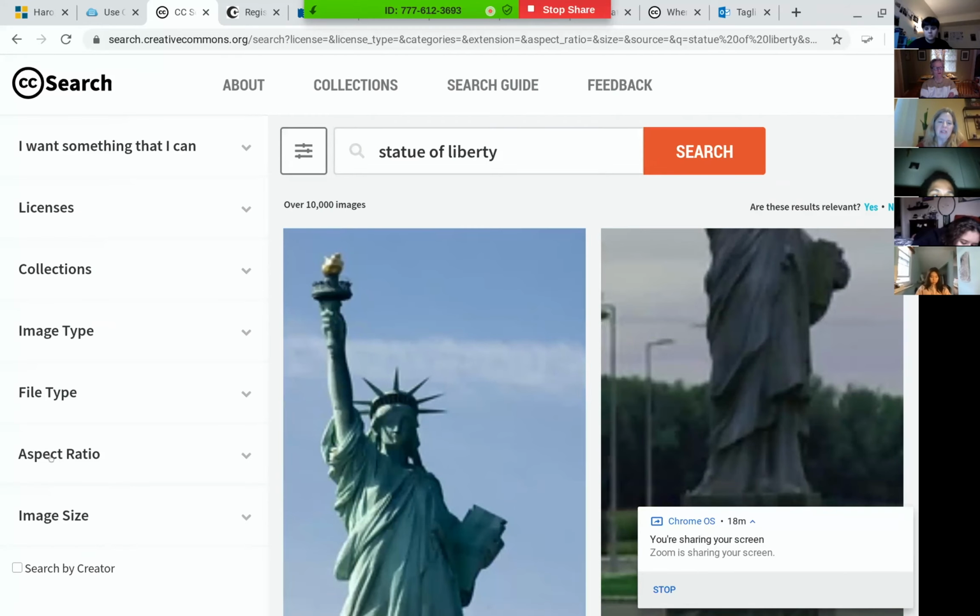Also for artists, aspect ratio. So say you were doing collage and you wanted a wide image or a tall image. I thought that was pretty helpful as well. And image size. So that's Creative Commons. So you can both use this as artists, and you can consider whether you want to share your artwork in here with others.